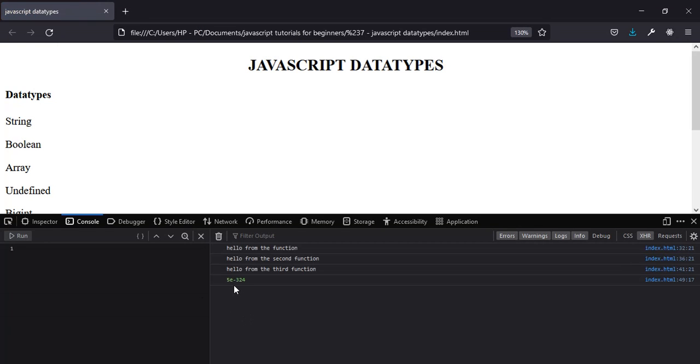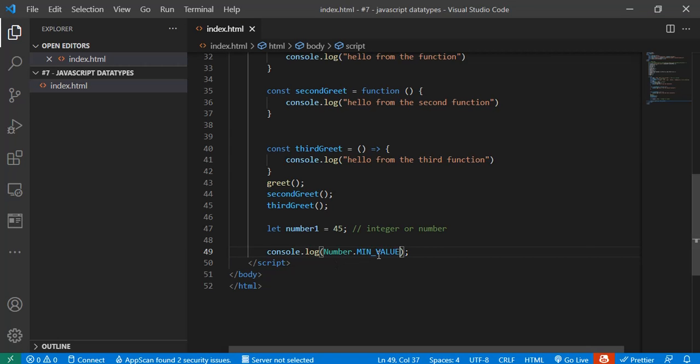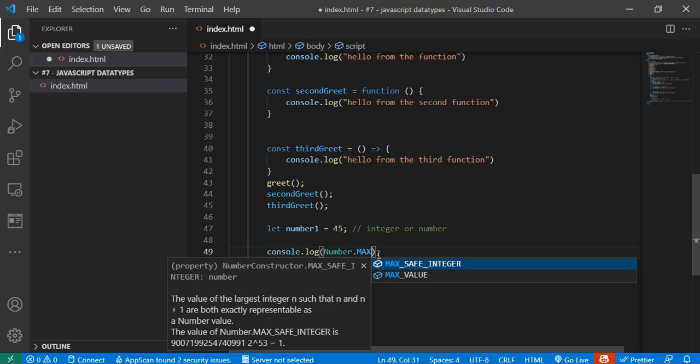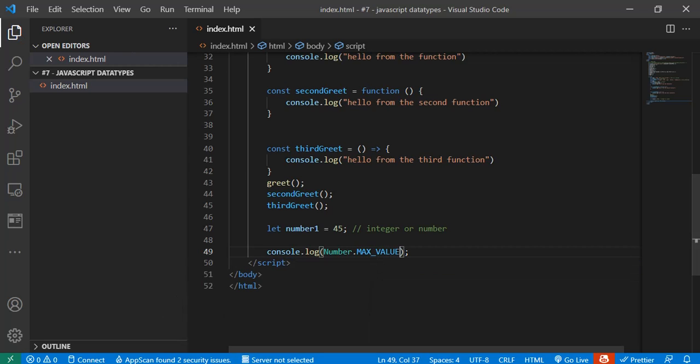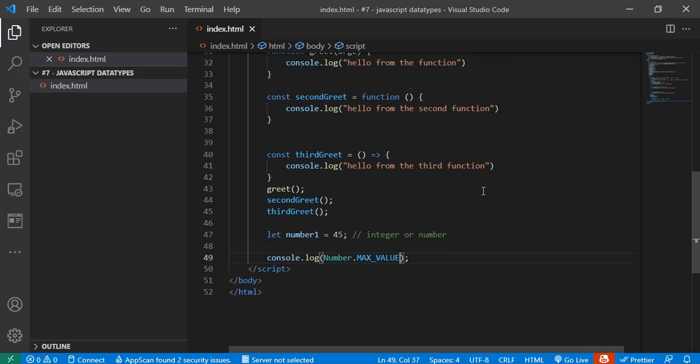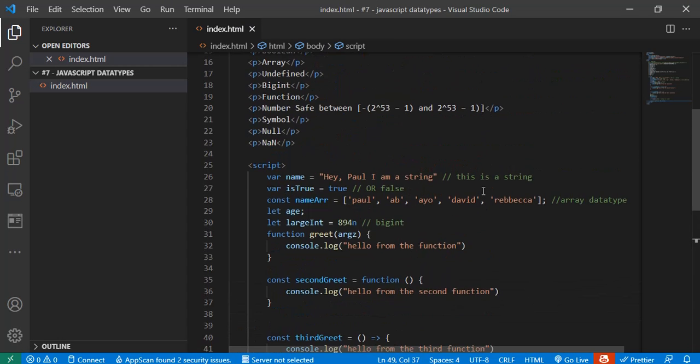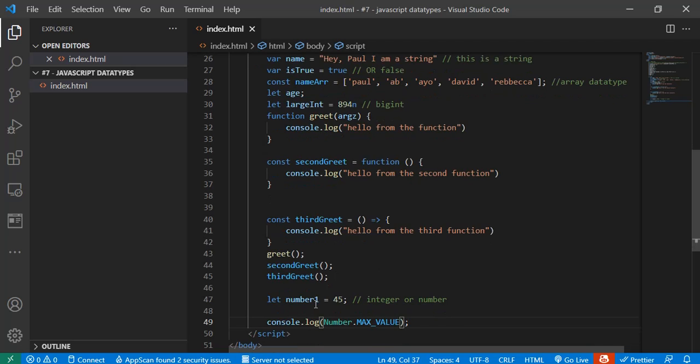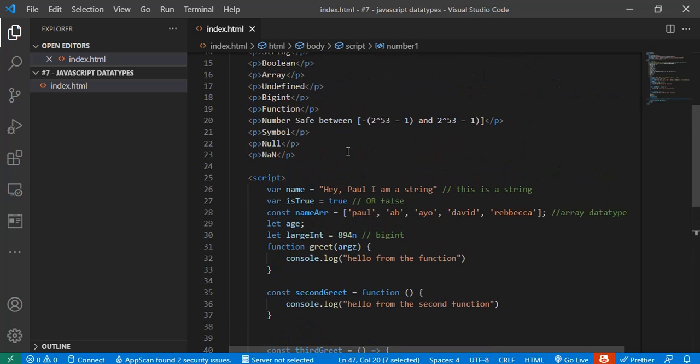Let's check for the minimum value. This is 5e raised to the power minus 324. So that's the least number, and the max number is MAX_VALUE. This is the max number. Okay, with that, let's go to the next one. As you've seen a lot of examples of number in the previous tutorials.